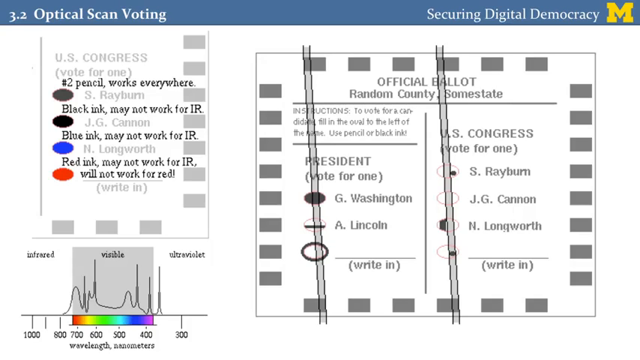It seems that because of all of these factors compounded, an optical scan ballot has some chance of having errors in the scanning process. And in an election of any size, you're almost certainly going to have some fraction of ballots and some fraction of votes that are misread or lost because of problems like these.